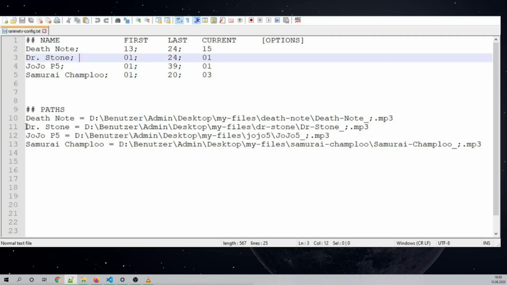Next we need the path line. Make sure to take the exact same name as from the show line, enter it in any line, it can be anywhere. Enter the name, an equal sign, and then the exact path to the show. Let me just change this for a moment. This is the full path to the file from Dr. Stone episode 1. How do you get that?